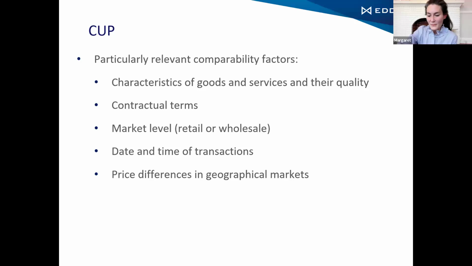And here's some of the comparability factors that are important for a CUP. For a CUP, your product has to be almost exactly the same. And this is the method where contractual terms are very important. So probably the first two bullets here are going to be key. And depending on what type of product, the date and time might also be important. If you have commodity goods that are sold on an exchange, then the time is also going to be a factor in comparability. But really, it's the top two bullets here.